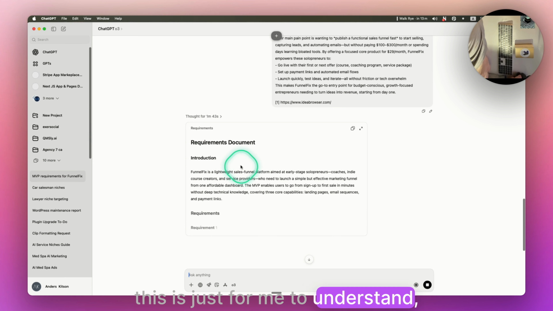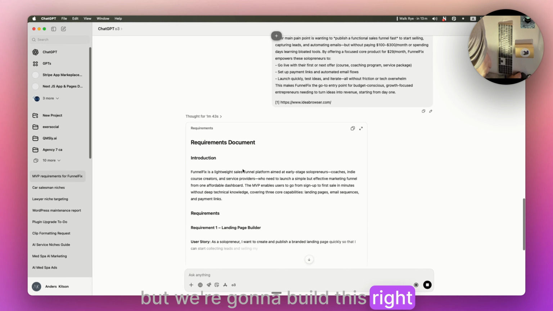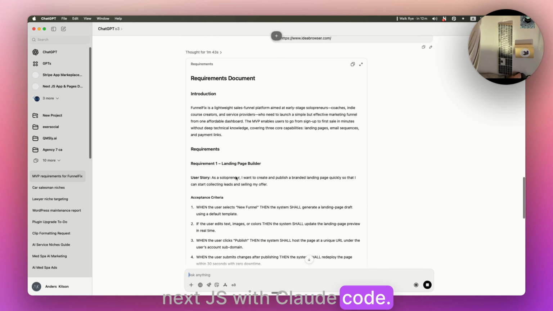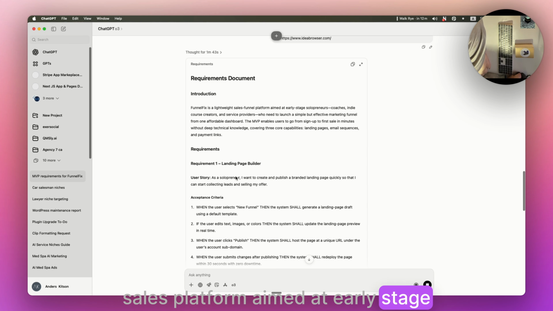ChatGPT thought, here's the requirements doc that it's created. Okay, this is just for me to understand, but we're gonna build this right into Next.js with Claude Code.